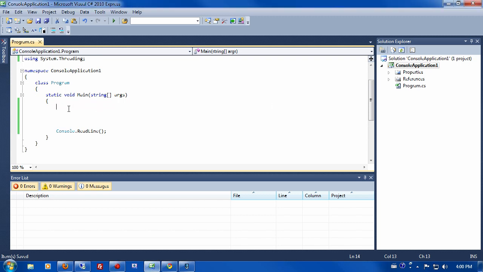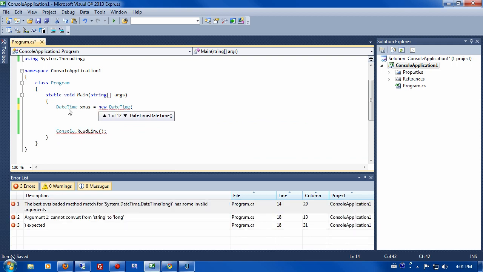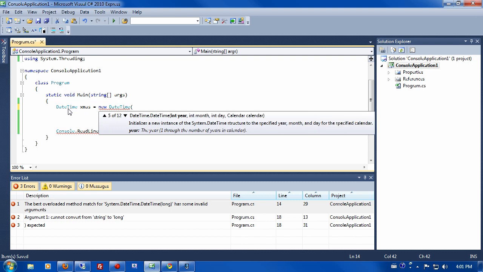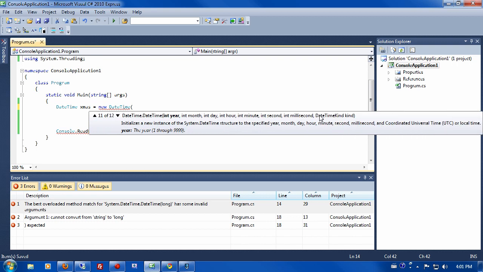Let's begin by defining a date. Christmas, for instance. So you say DateTime christmas equals new DateTime. And now there's a number of ways that you can define this. I'm pressing the down arrow. You can see that you can define the year, month, hour, minute, second, or put in a type of calendar like the Gregorian calendar, etc. And many other ways, even add milliseconds and that kind of thing.